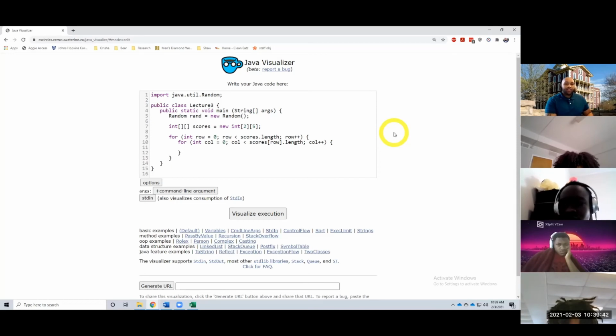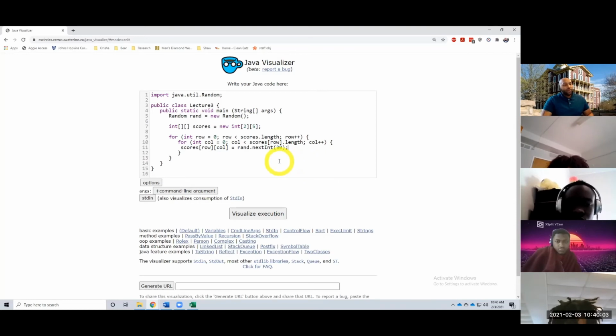And then we set each index inside our array equal to a random number between 0 and 30. So we do scores at index row by column equals rand.nextInt. And then we put it in our maximum range, which is 30. So this should set each individual index in our array equal to a random number between 0 and 30.